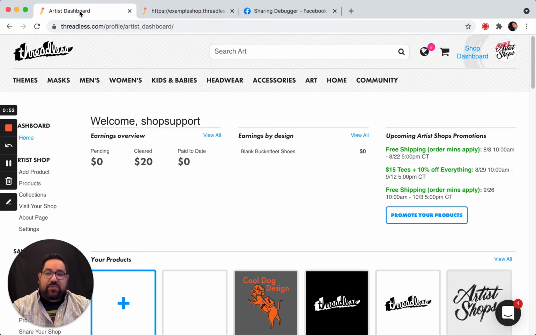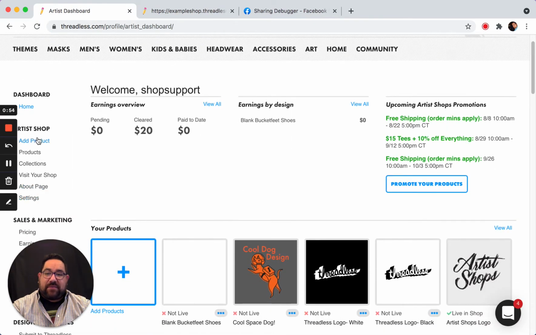From the Artist Shop dashboard, you can see that the settings is at the very bottom of the column Artist Shop. So let's go ahead and click on that.